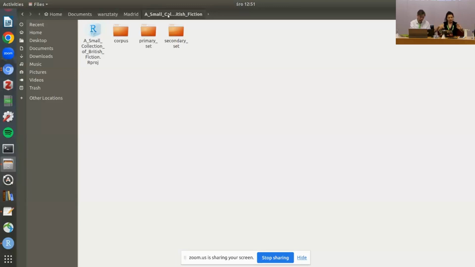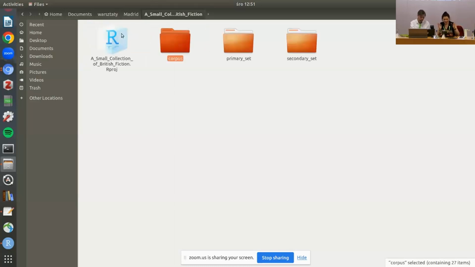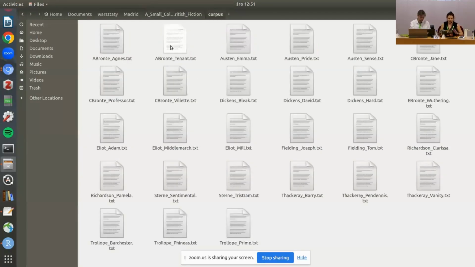So once you have your folder, in our case, a small collection of British fiction, but it might be my favorite corpus or my beautiful data or whatever, you need to have another folder within it. And this folder needs to be called corpus, spelled with small c, like this. I hope you can see it because I cannot really increase the size of this. I think. Oh, no, I can. That's perfect.